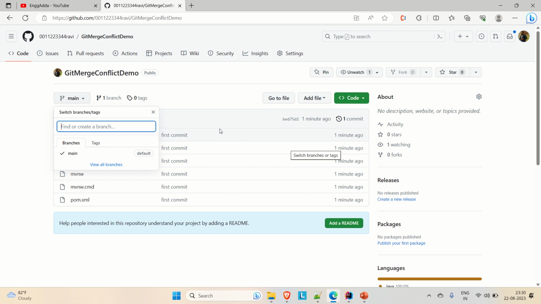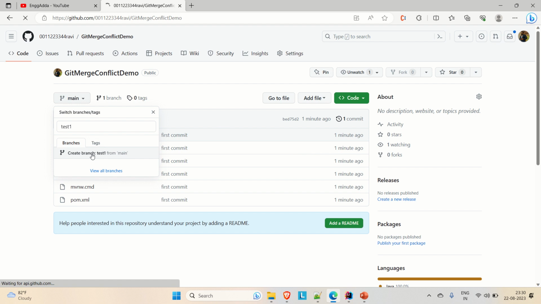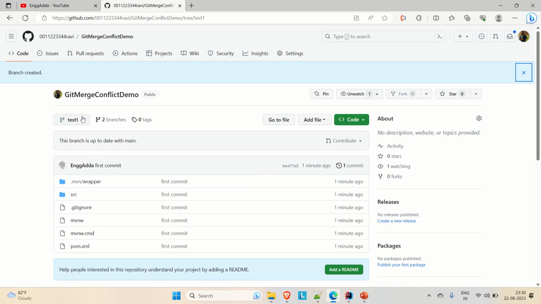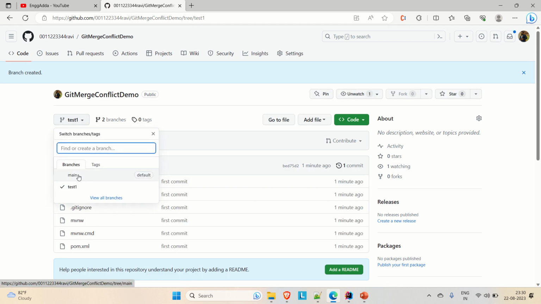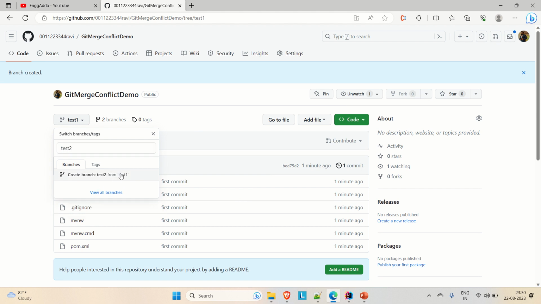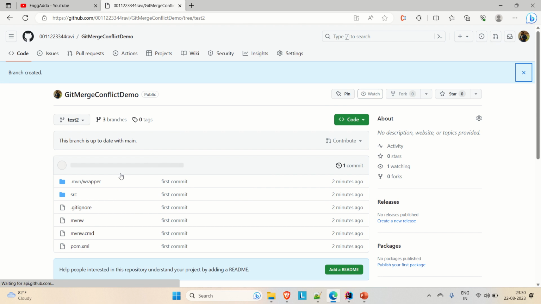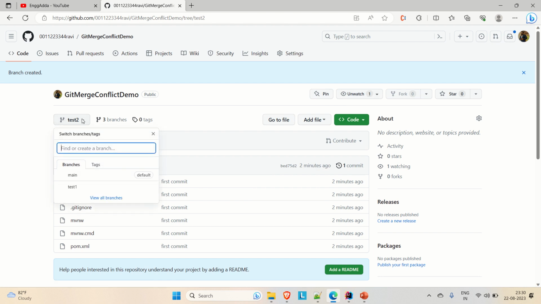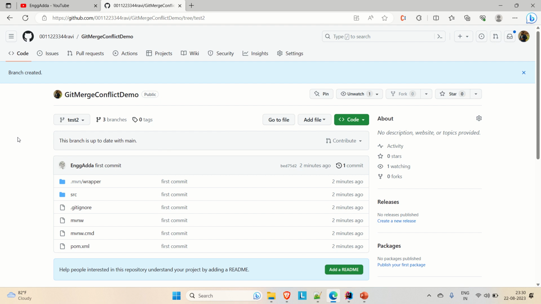So come here, and first of all let me create the branch test1 from main. Okay, so it is created. Now you can see we have two branches, main and test1. Now let me create the test2 branch. Okay, so I think this is also created. If we come here, you can see we have main, test1 and test2. So three branches as of now we have.